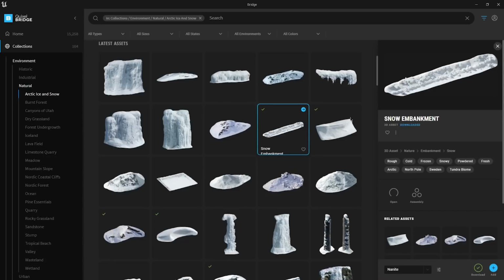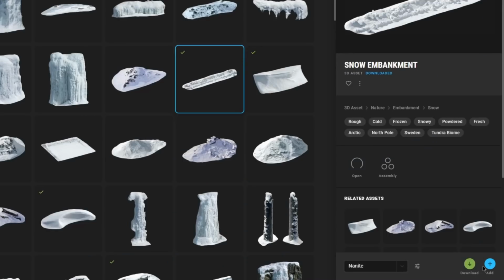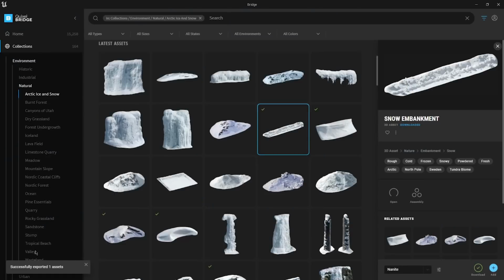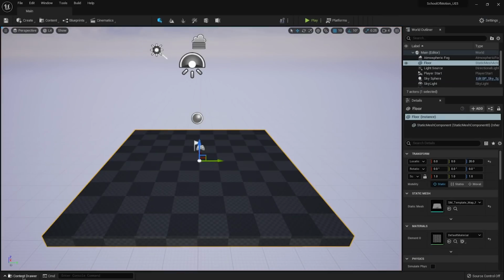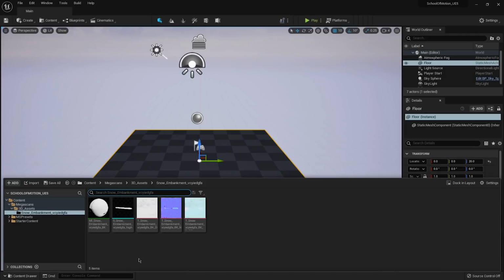Like if I click on this one here for the snow embankment, I already have it downloaded. And so it's as easy as just clicking add. And you can see right here in the lower left-hand corner, it says successfully exported. So I'm going to come back to Unreal Engine. And then I'm going to come down here to my lower left-hand corner where it says content drawer and click on that. And that's actually going to bring up our content browser. And under Megascans, 3D assets, you can see that we have our snow embankment here.